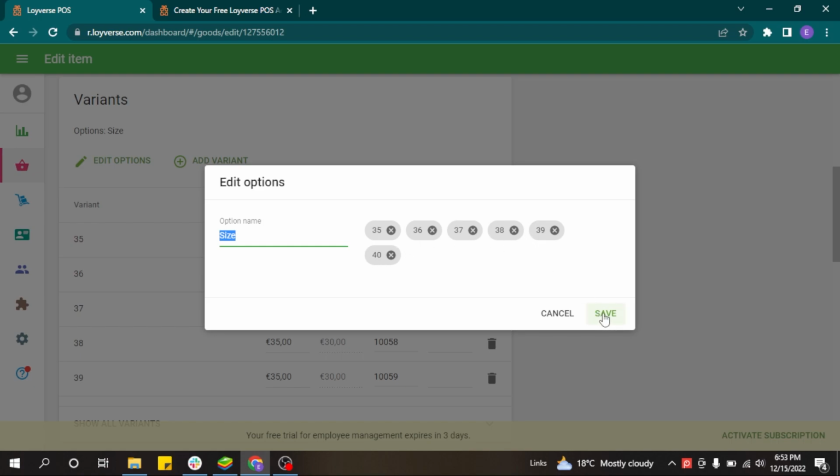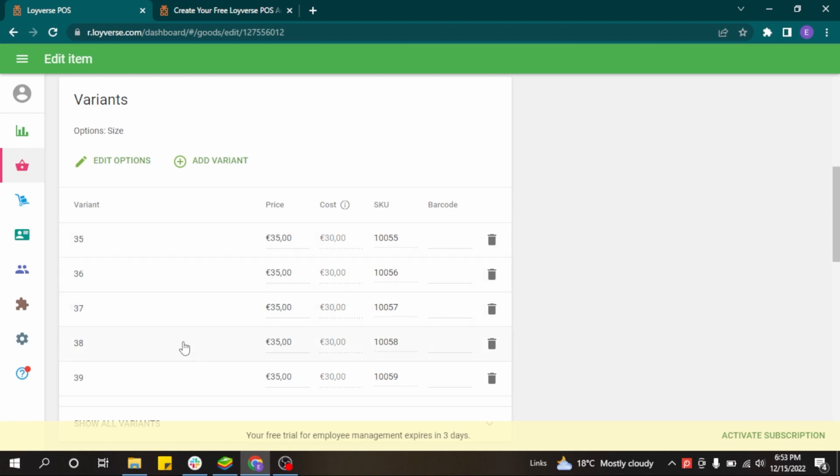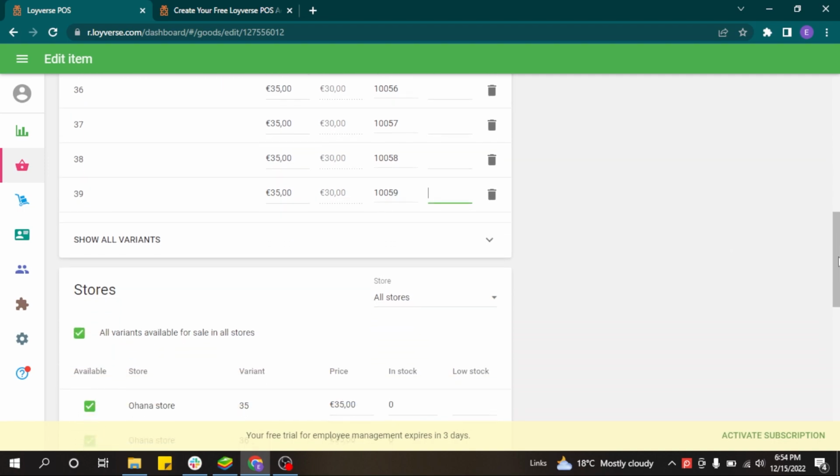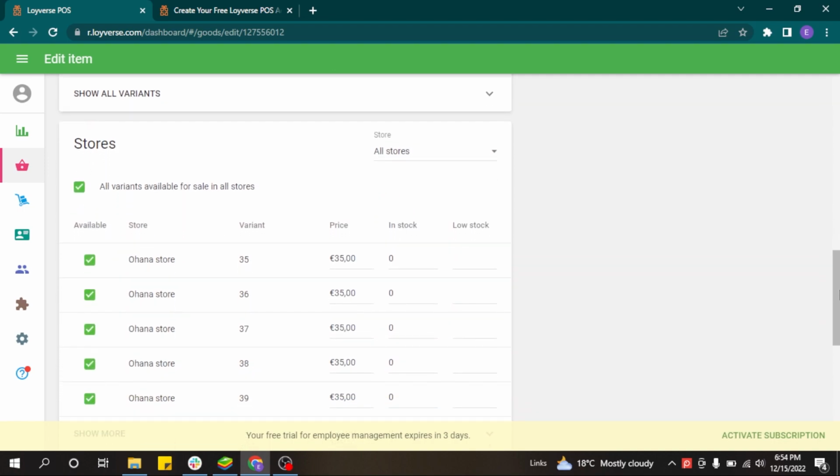Once I click on this save button, I see here the list of the variants that I have just created. Each variant for the system is a unique item, because you see that the system generates different SKUs for each of them, and they can also have unique barcodes if you want to add them. Now, for each of these, of course, the rest of the configuration in the item card is the same.